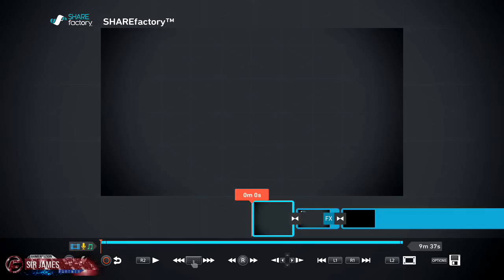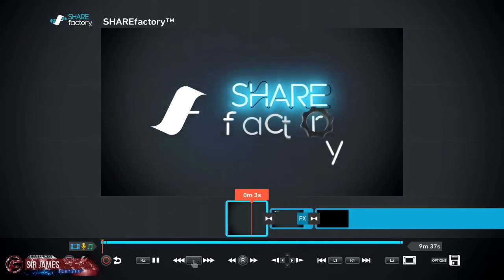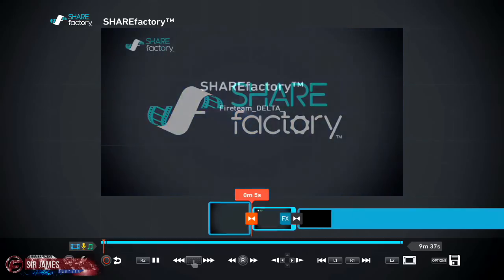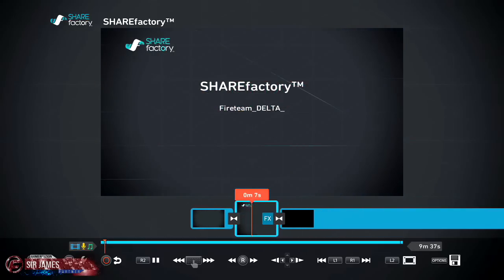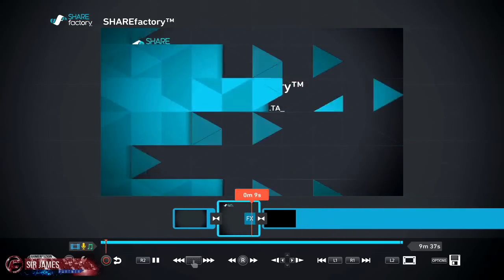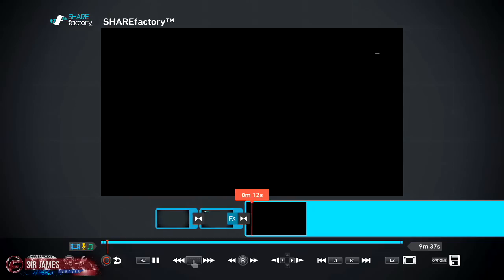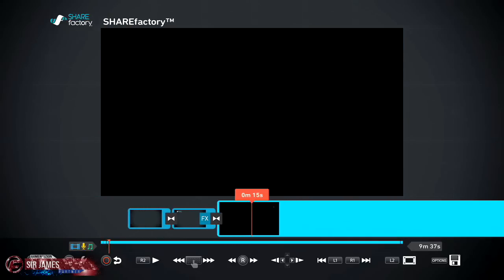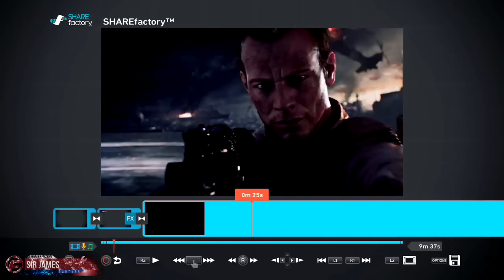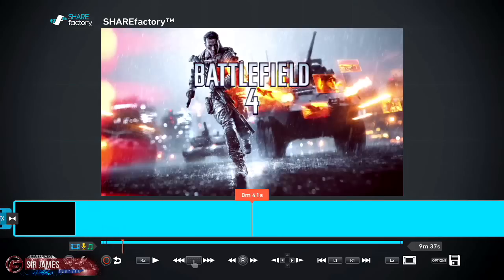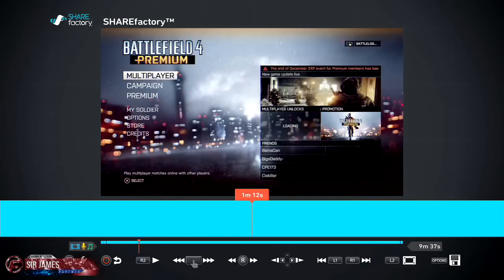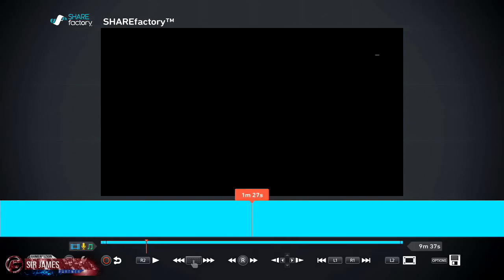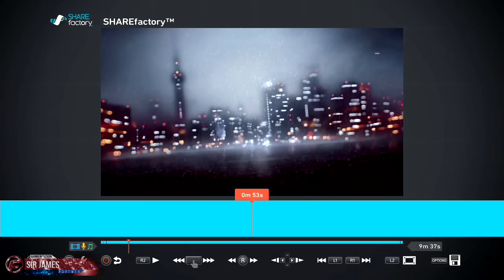I'm going to press R2, which is going to play. So that's the introduction. Now we get to our video. But you're going to notice as I go back and forth here that this video is just a blank screen, still loading the introduction for Battlefield 4. We don't need all this. We want to get straight to the gameplay. So I'm going to use some of the editing features to trim the video down to get what I need.